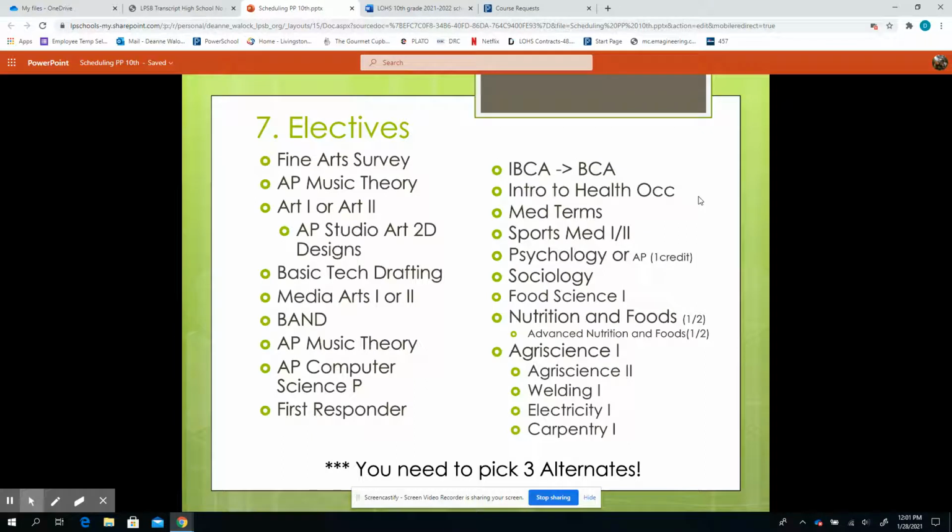These are the electives that you can choose from. Don't forget that you still need an art credit to graduate. Fine Art Survey, AP Music Theory, Art 1. If you're in Art 1 now and would like to take Art 2 next year, AP Studio Art 2D Design, Basic Technical Drafting, Media Arts 1. And then if you're in Media Arts 1 this year and would like to continue, there's Media Arts 2.